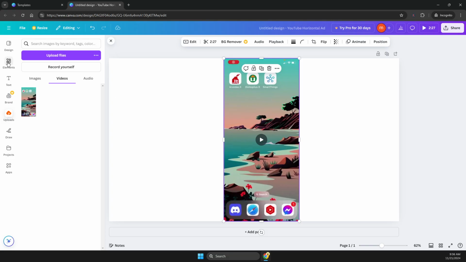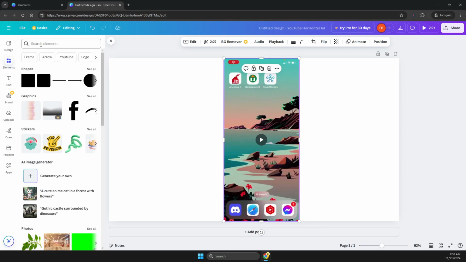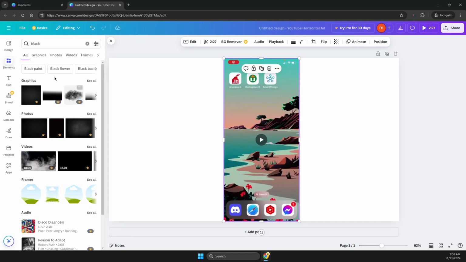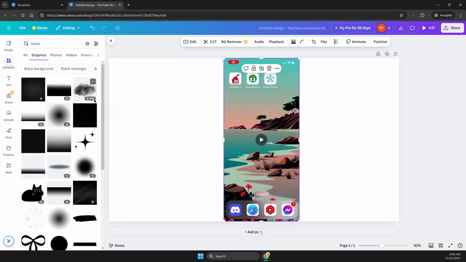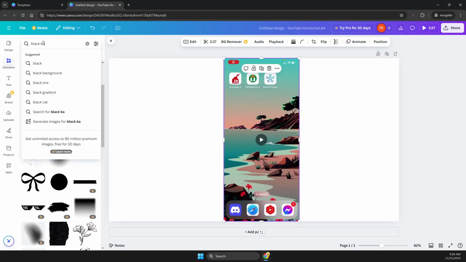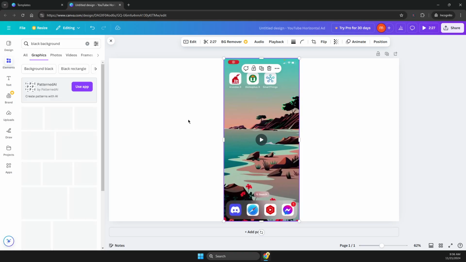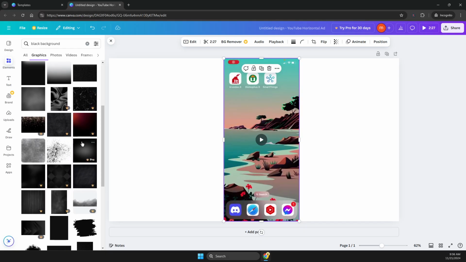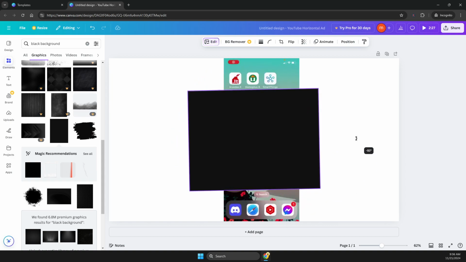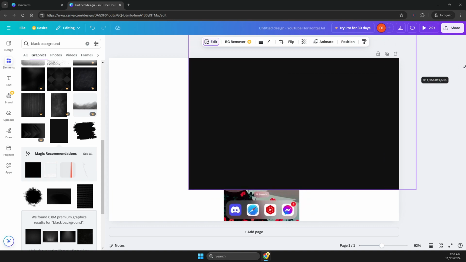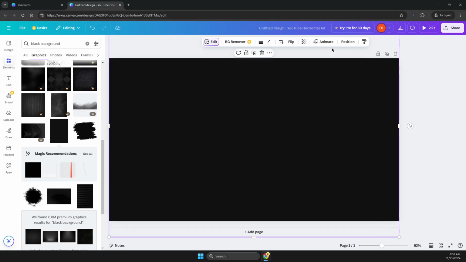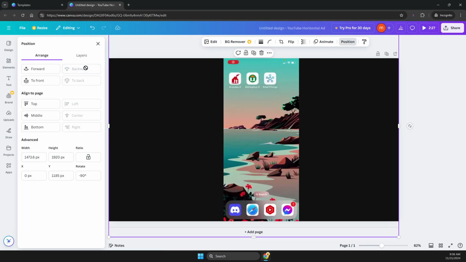So what I do here, I go on elements, then I just choose whatever color you like. I like black color, and then look for graphics, and we need to look for not paid ones, so black background, for example. As you can see here, there are a lot of paid ones, but let's go with this one. For example, let's rotate it 90 degrees and make it a bit bigger. Then position, make it backwards.